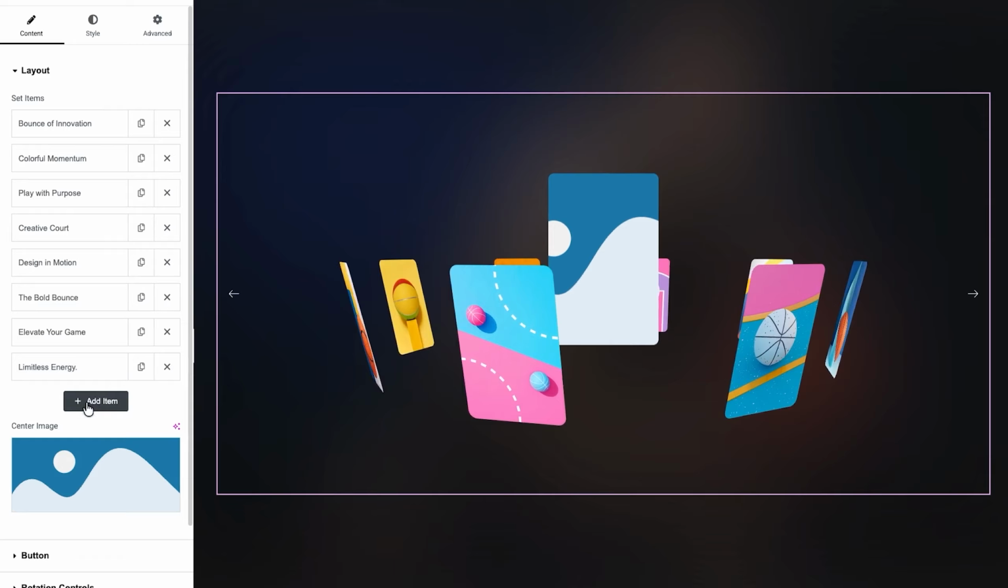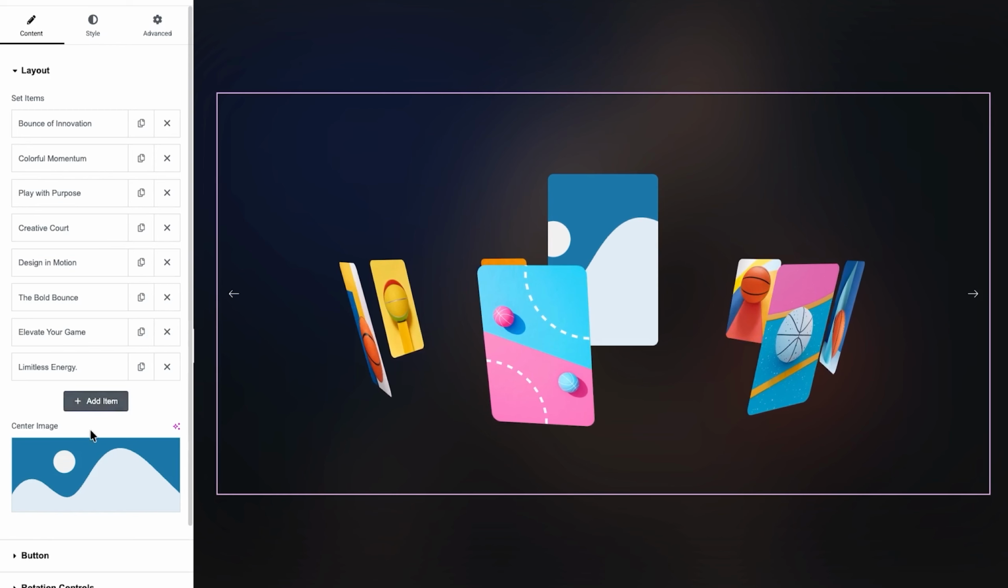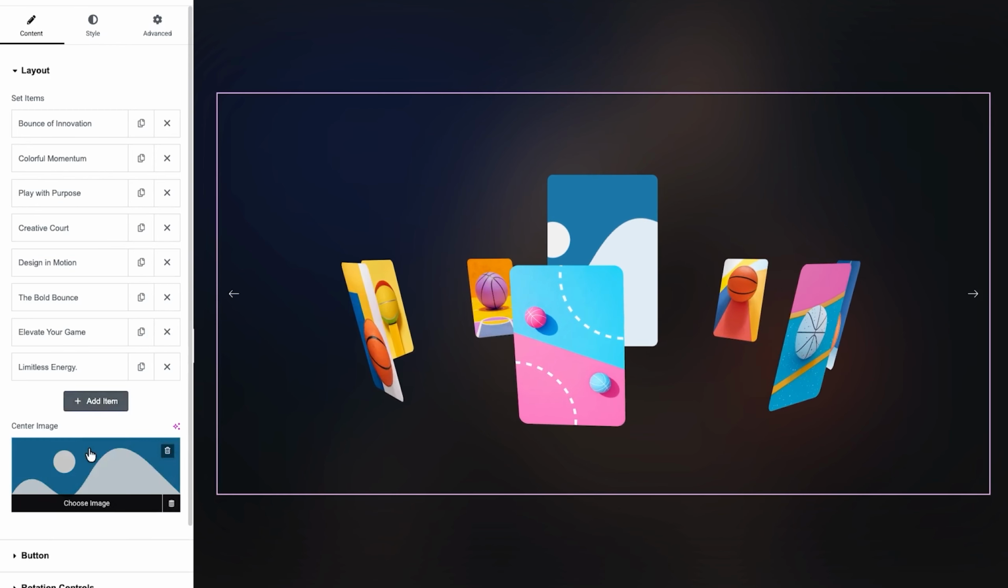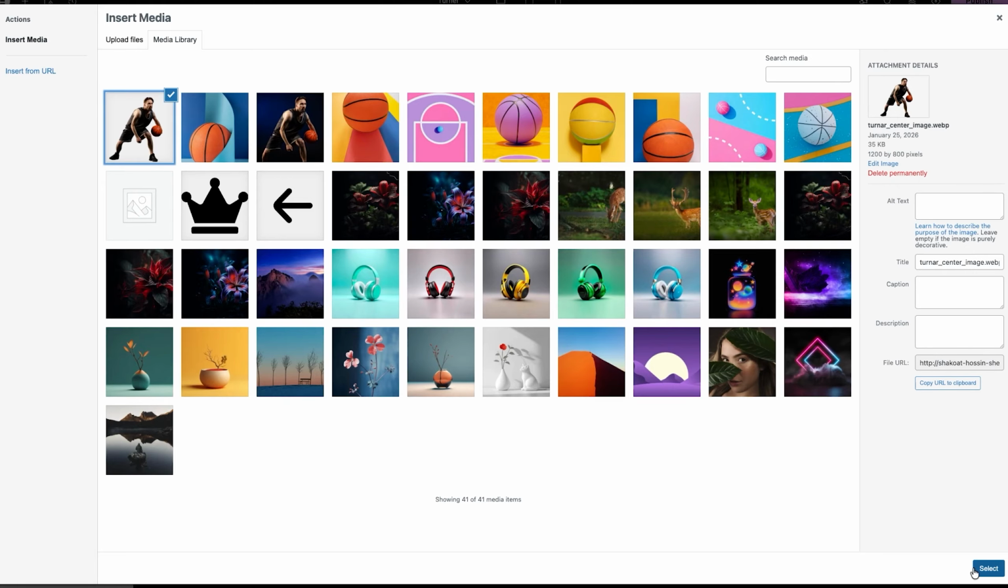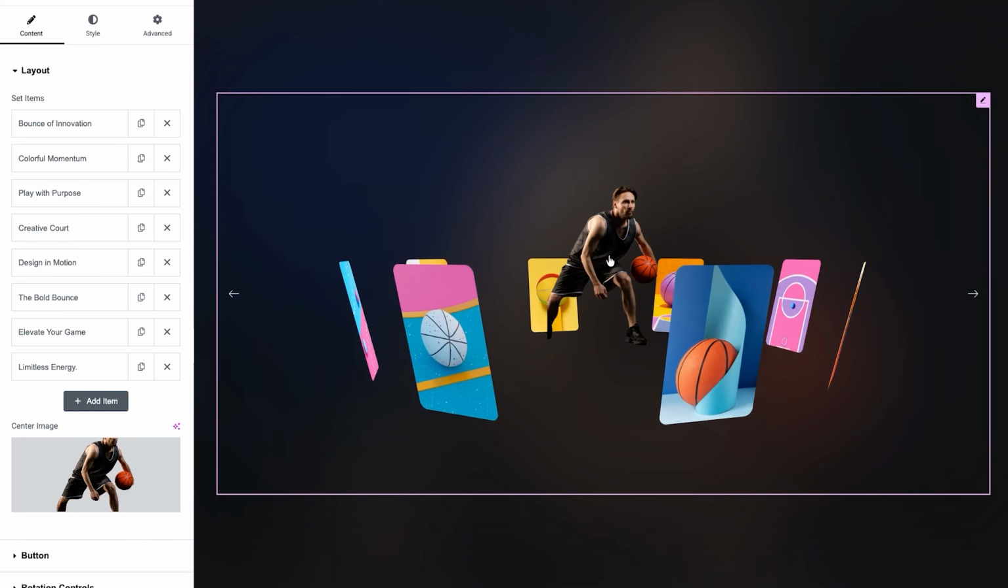At the bottom of the Layout section, you will also find the Center Image option. Click this field to upload the main image that appears in the center of the widget, which often serves as a focal point for the entire layout.